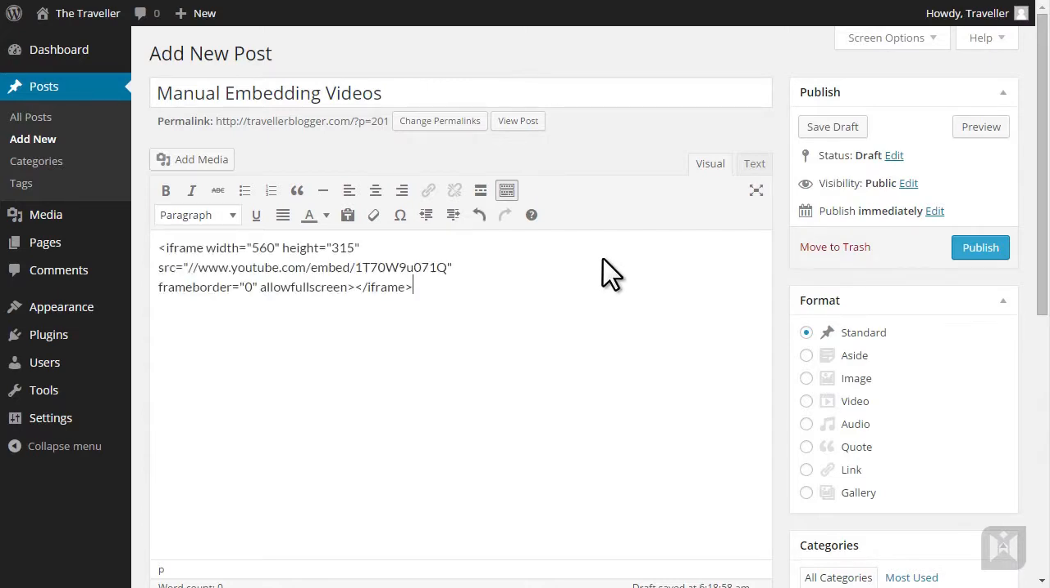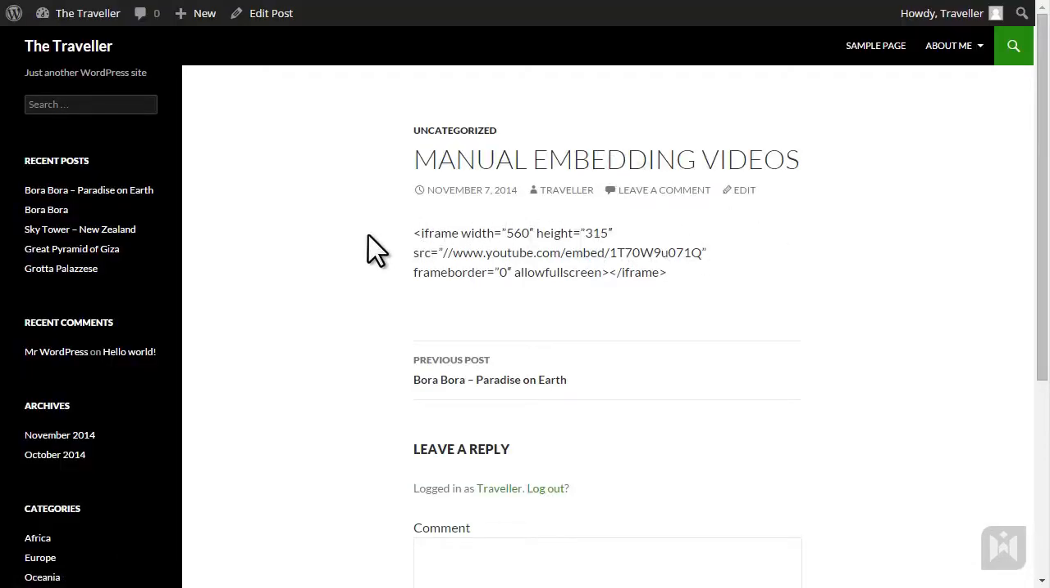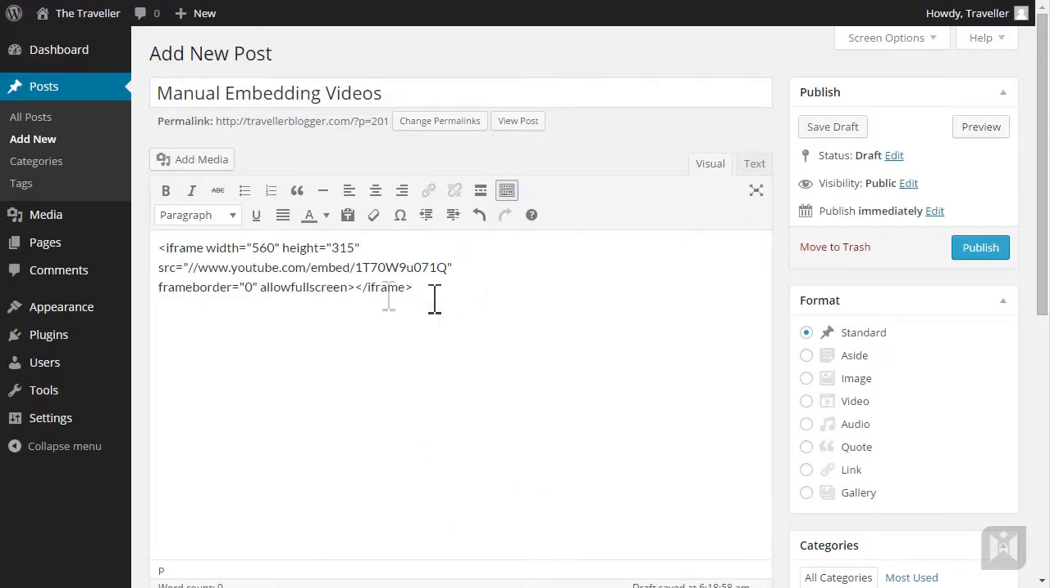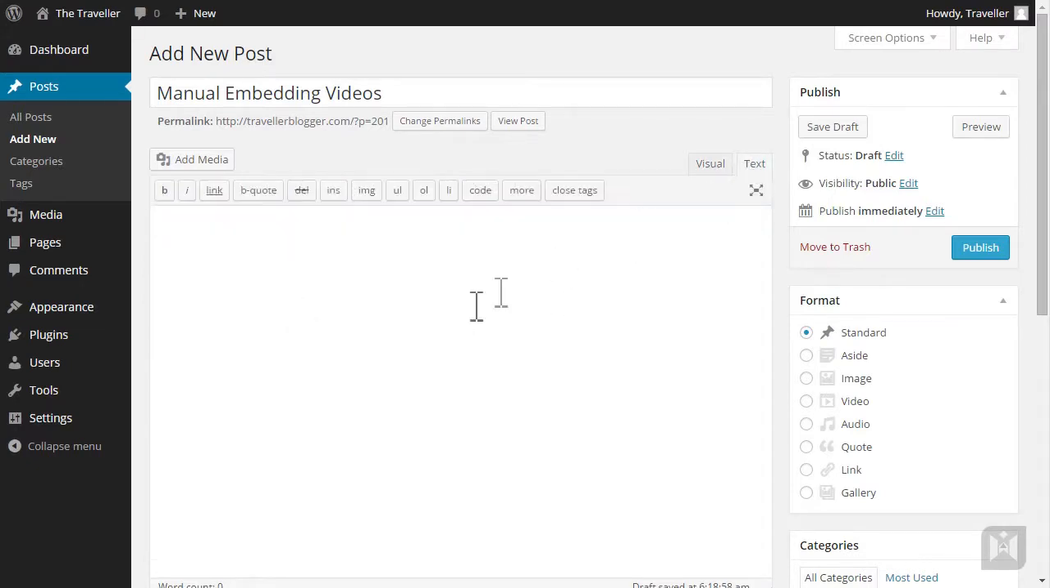We'll go ahead and preview the post. As you can see, our post is only showing the code in text form. Go back to the editor and delete the code. Switch to text mode and paste the code.